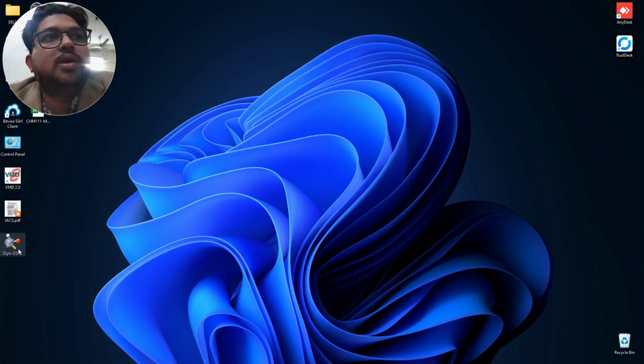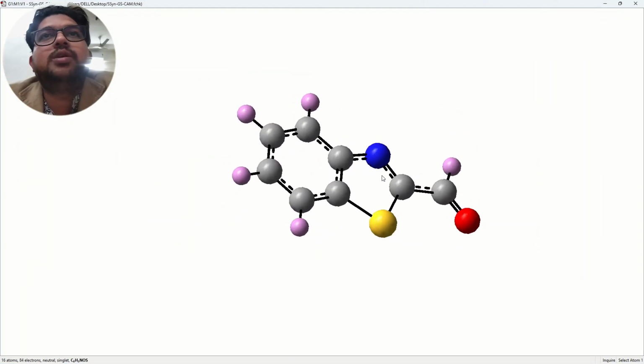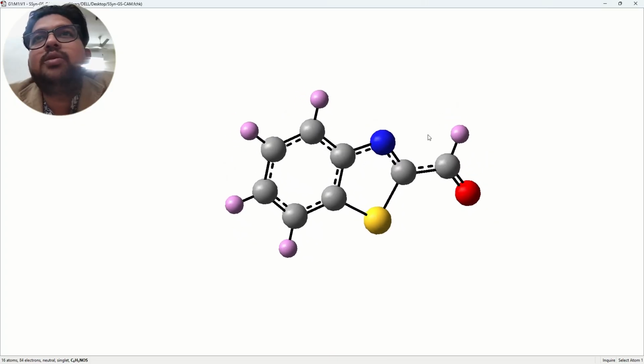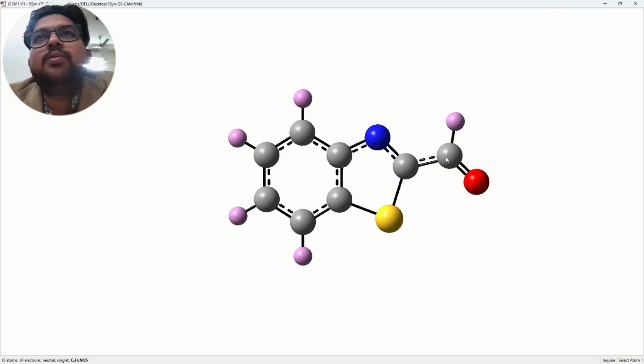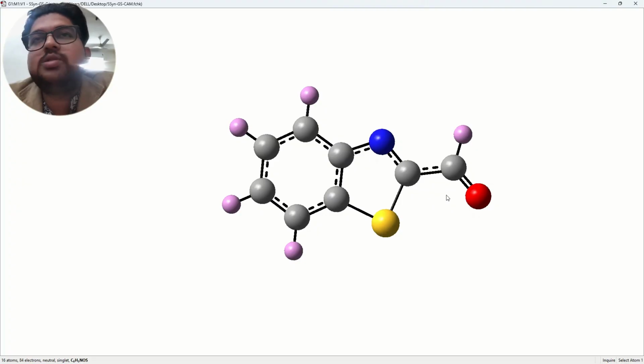Suppose, for example, right now I have a molecule over here. This is a benzothiazole compound with one aldehyde group over here. This has two conformers. In the other case, this carbonyl group can be rotated to the nitrogen side, right? So we have two conformers here. One is this one, and the other is where the carbonyl group is the other way around. So which isomer is preferred and why?